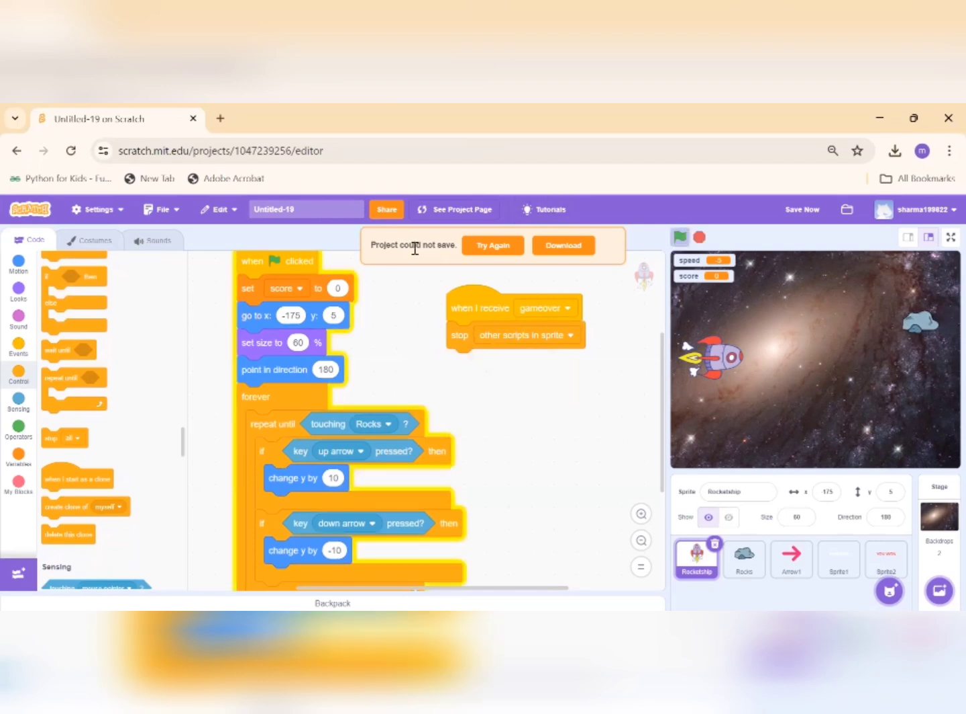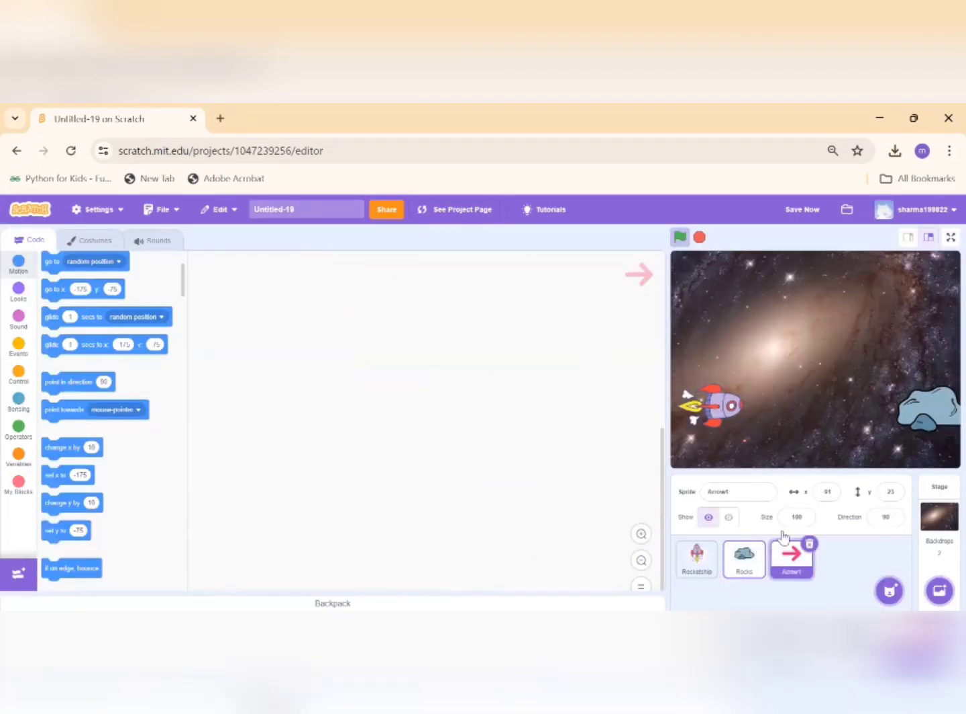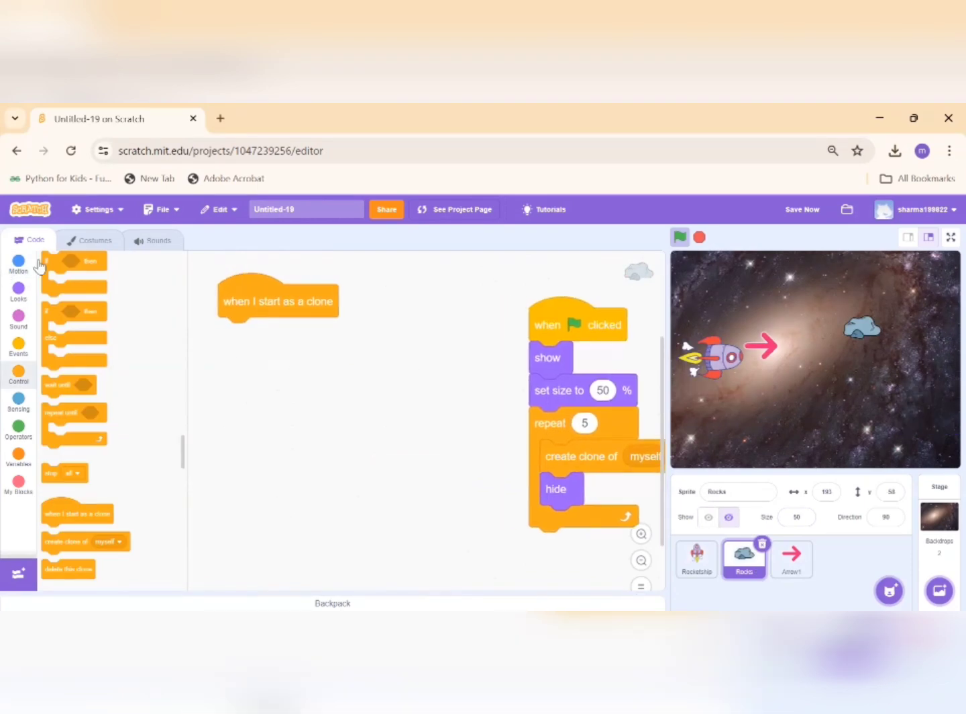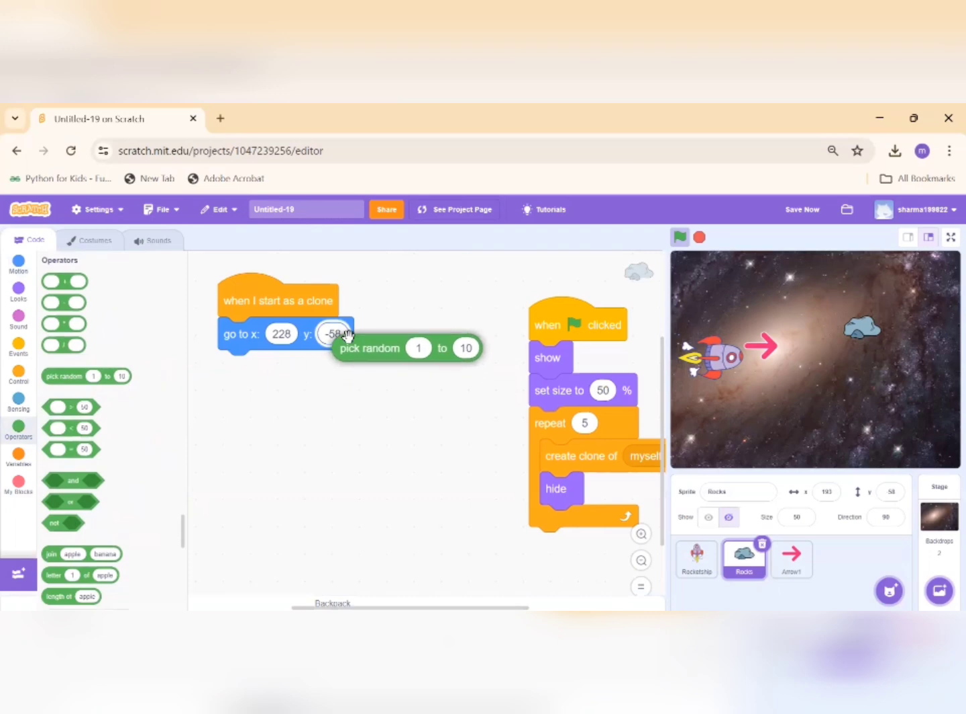Now continue the following steps and choose another sprite so that we can make it a shooting element. Here we can shoot by arrow. So now we have to start coding for the rock, and I already did the code. You can see from when green flag clicked, and now I'm doing another code, that is I'm creating a clone here and changing the values.